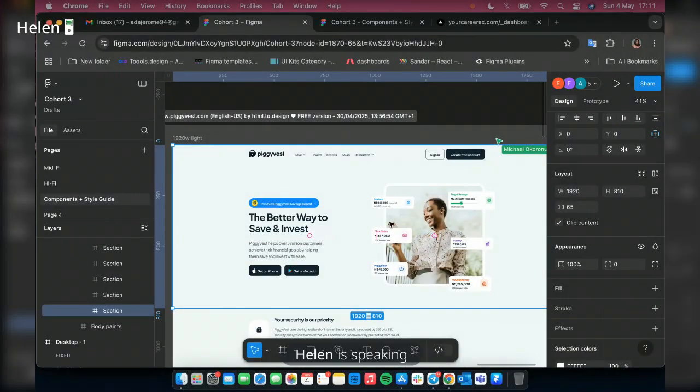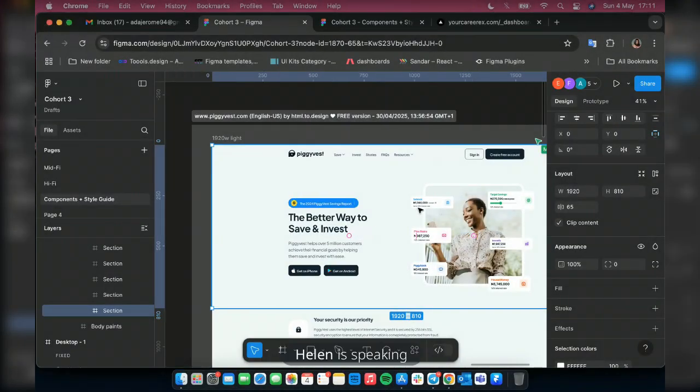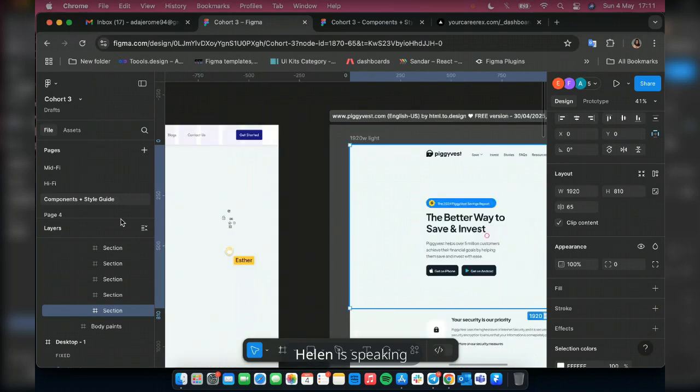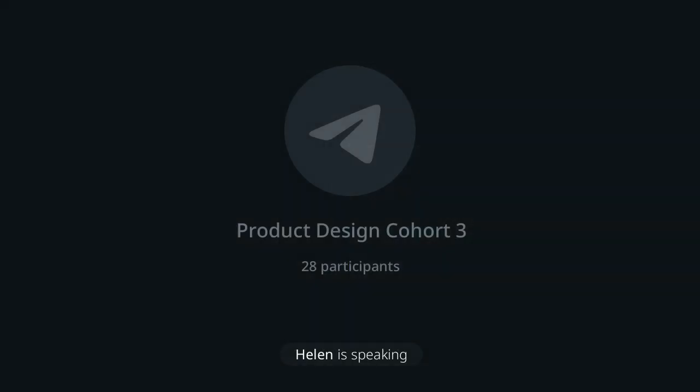So I'm going to just copy this here. Instead of scrolling left and right, up and down, I'm just going to copy one here and use it as a guide to create others.